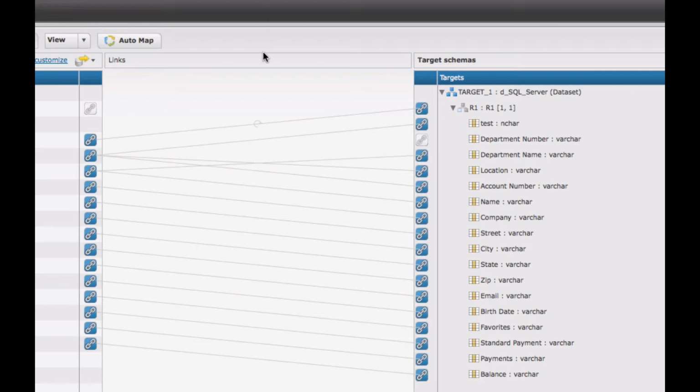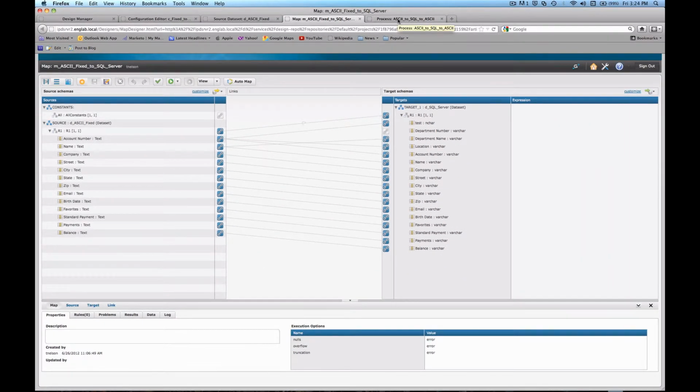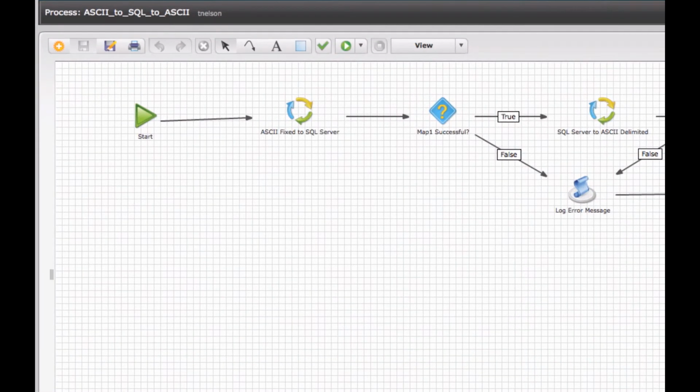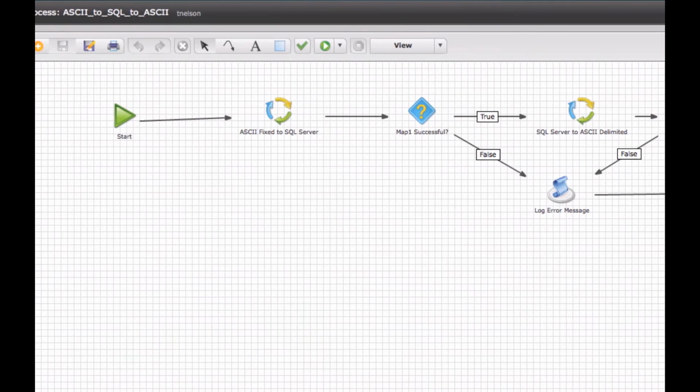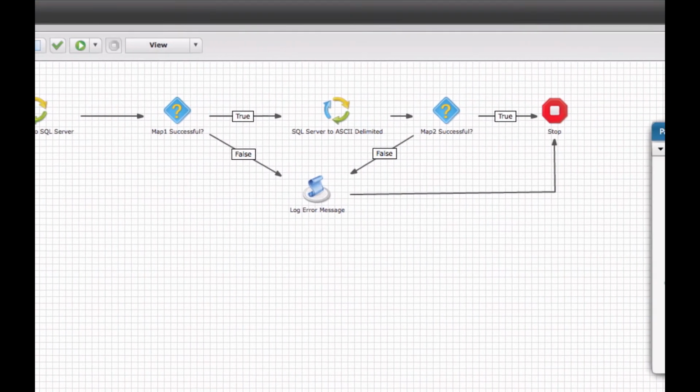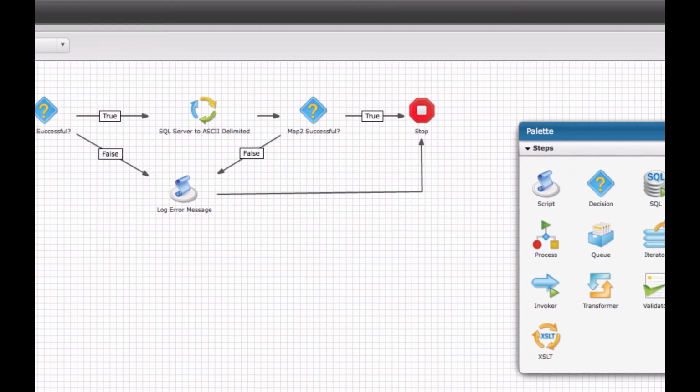Once you've created your mapping environments and have your datasets all established, you will then move on to the process flow. This process flow will be the high-level orchestration of the data movement between various systems. If you've ever used any flowcharting software before, this will be very familiar to you.